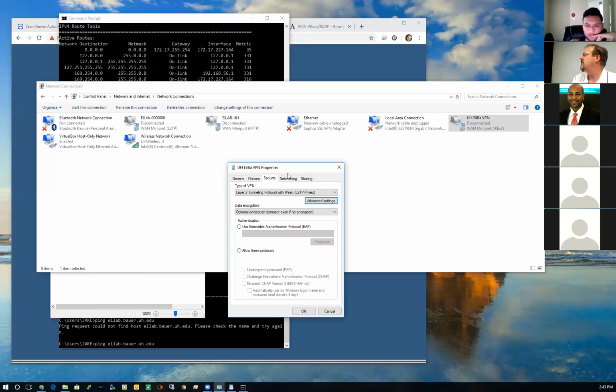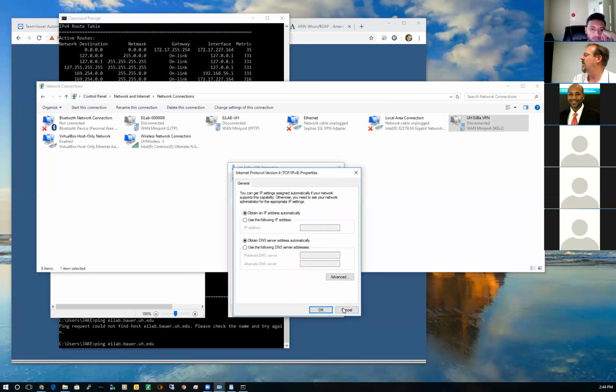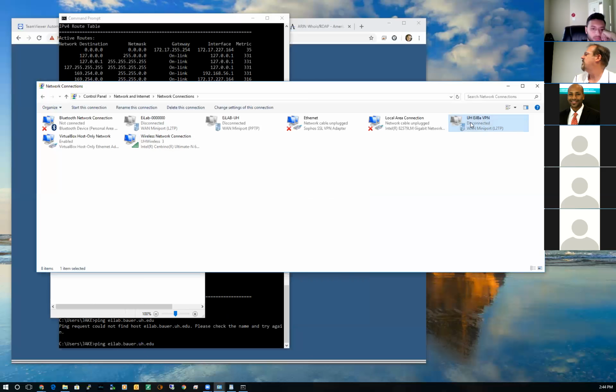Don't need to change anything here. Everything's checked there. You don't have to check all these things. In fact, you can turn IP version 6 off if you don't need it or want it, but let's just leave it there. You can change the properties here if you want. Do you want to obtain an IP address automatically? In other words, DHCP? Yes, you do, so leave that alone. Let's click OK.